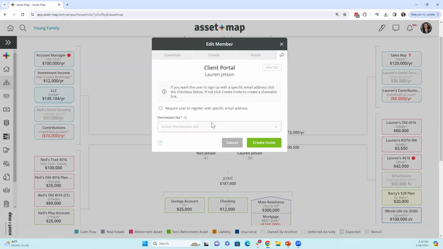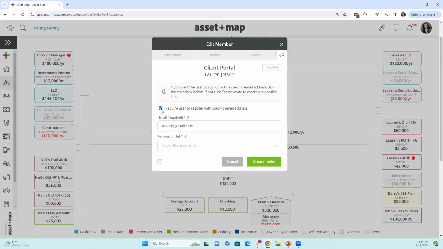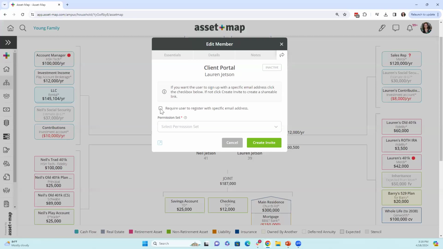So when you click into a member or an entity that does not have a client portal invite set up or accepted, this is exactly what the view is going to look like. The first thing you have to decide is, do you want to require them to register with a specific email address? If you don't care what email address they use, then uncheck it. But for some of you, you might say, well, why does it matter? Well, their email address is technically their username.